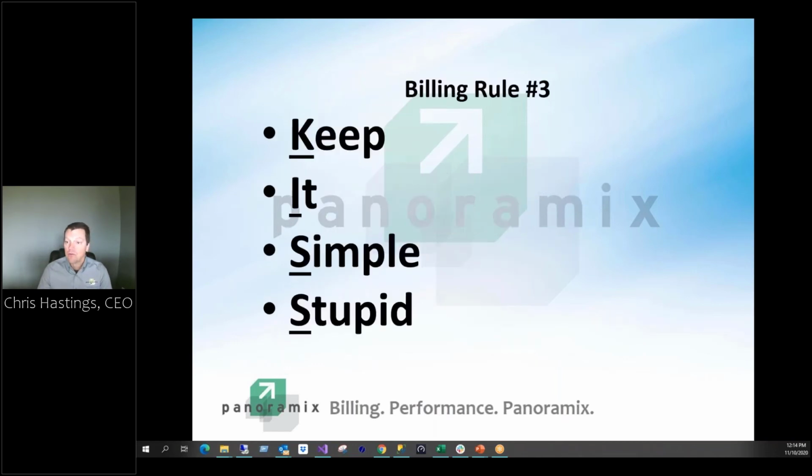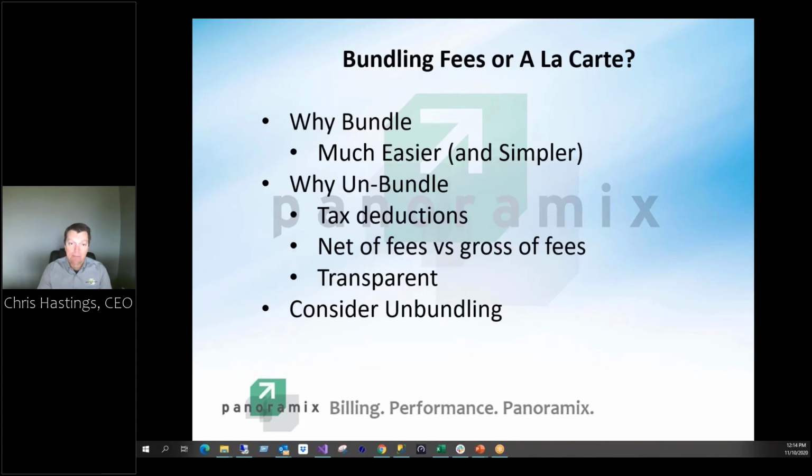Which brings us to rule number 3. There are a lot of options. We've covered a lot of options. Just keep it simple. Another thing we want to talk about is bundling fees. In an upcoming white paper, we talk in depth about bundling fees, or more accurately, about unbundling fees. And it will be out next month, and be sure to check it out for more details.